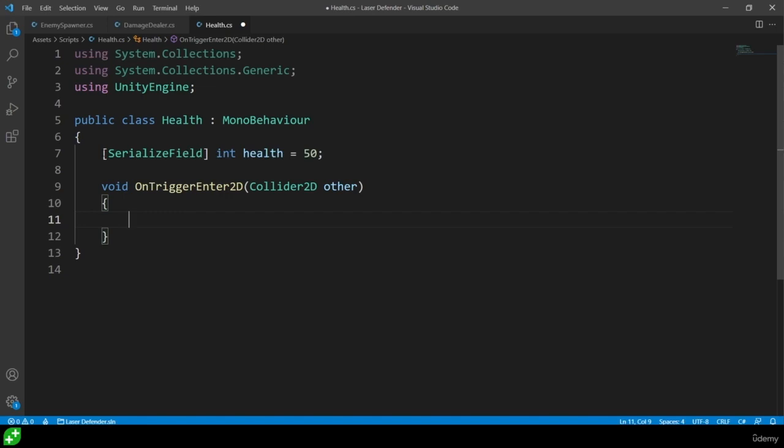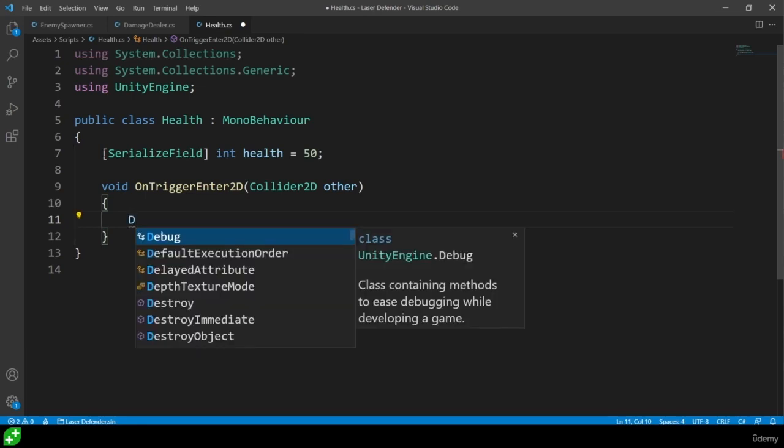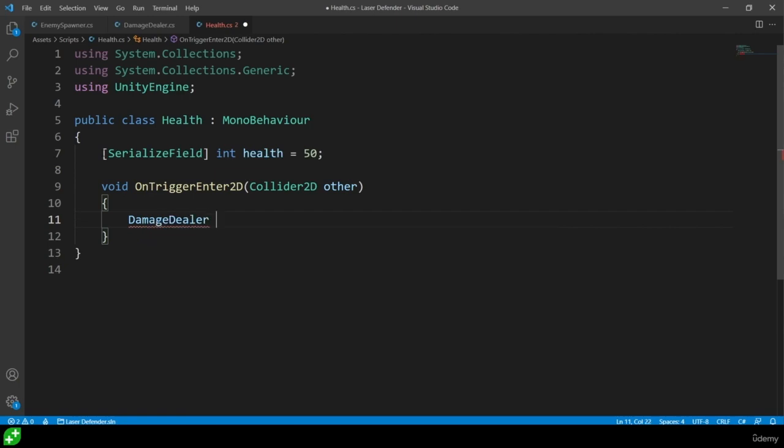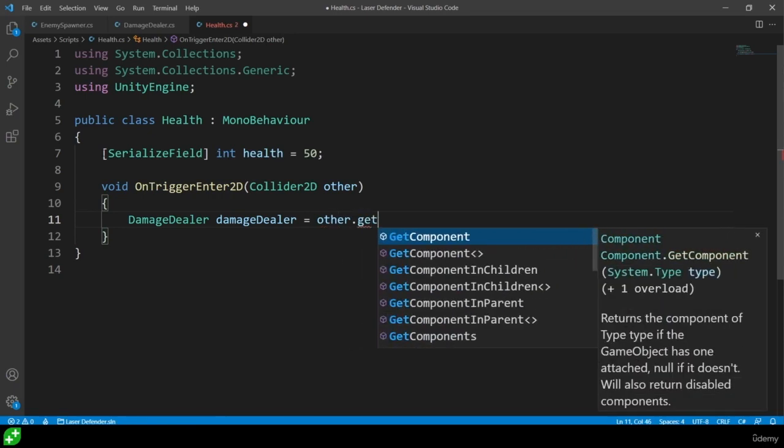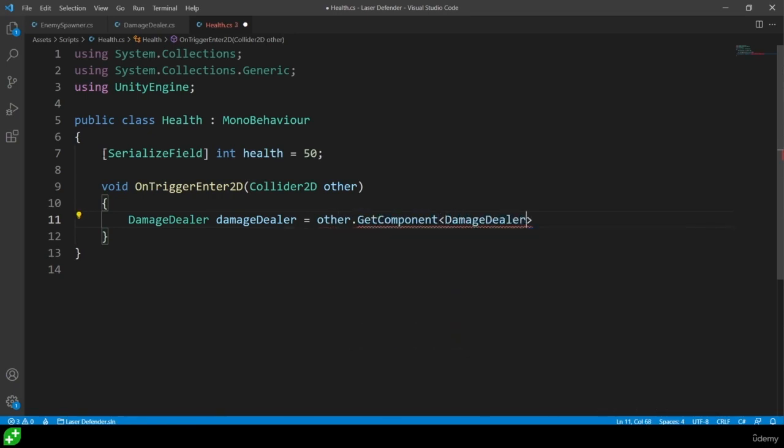And there are a few different ways that we might check what the other collider is. We could use things like tags or layer masks and things like that. But what I'm going to do is I'm just going to query whether I can get the damage dealer component off of that other object. So let's create a temporary variable of type DamageDealer, and we'll call this the damage dealer. And this is going to be equal to the other.GetComponent of type DamageDealer.